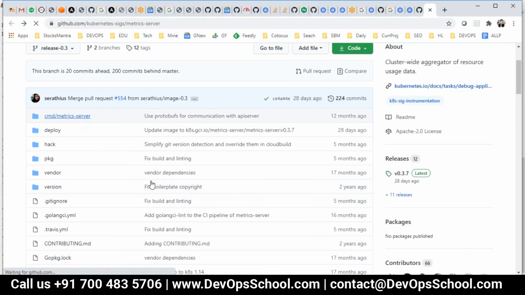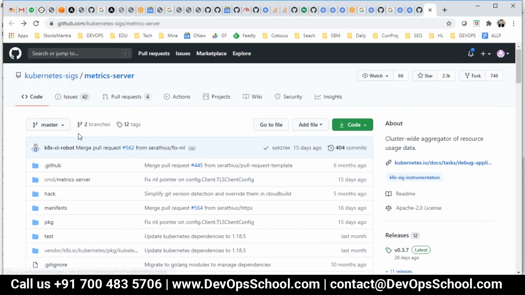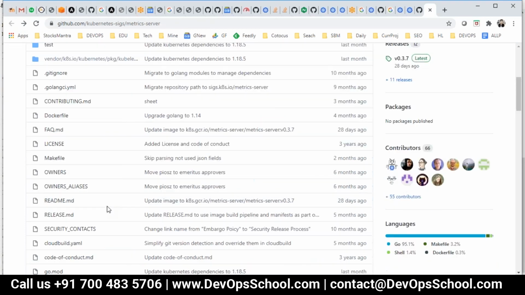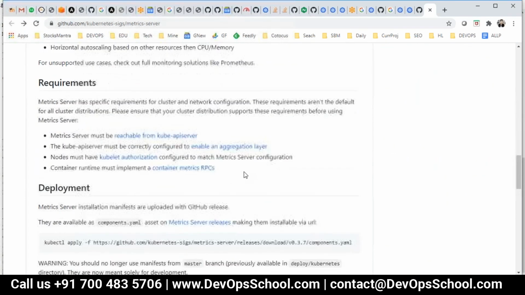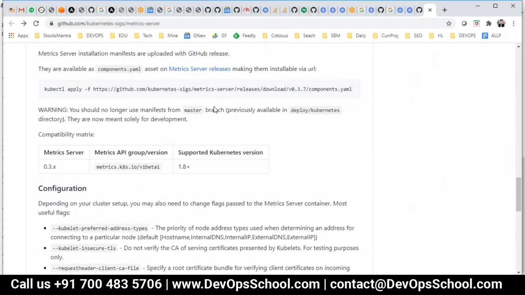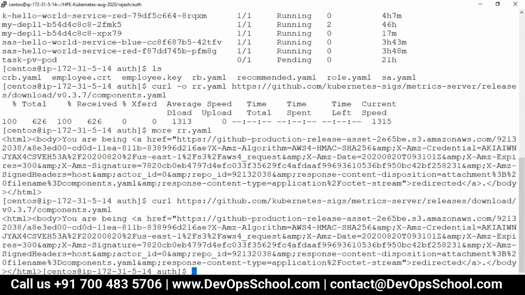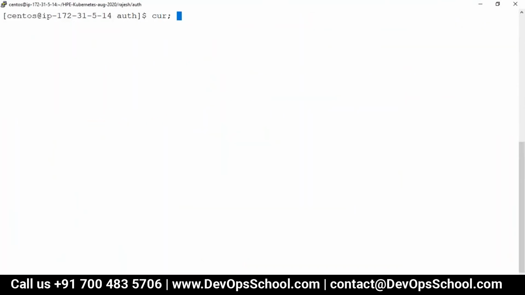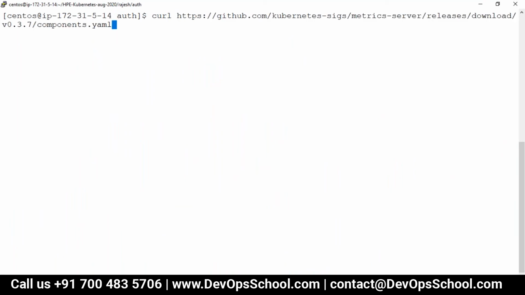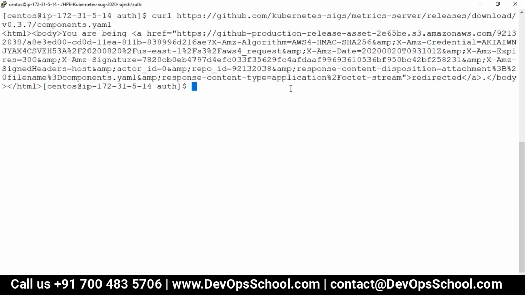Okay, so how to download this file? Should no longer use manifest master data. I should be able to download this. That's it. Curl. Is read. Why is it not getting downloaded? Because redirection is happening. That's the problem.